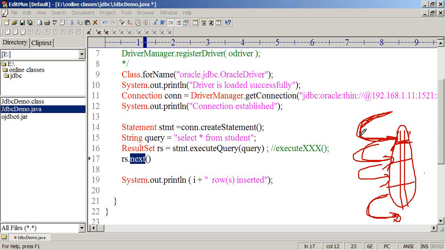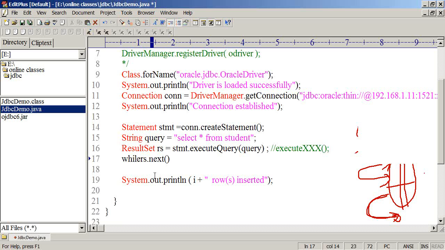So if you want to iterate through the entire result set, we need to use some kind of loop, a while loop, because I don't know how many rows there are. What is this while loop statement going to do for you? It checks whether the record, the row, is there or not. If it is there, it returns true and moves the cursor. If it is not there, it returns false and comes out of the while loop.